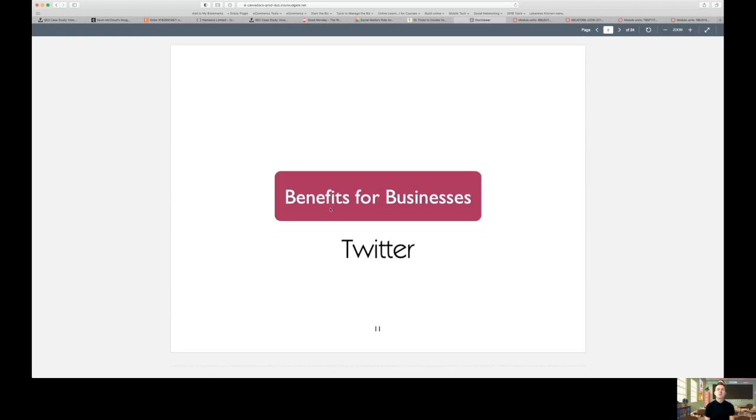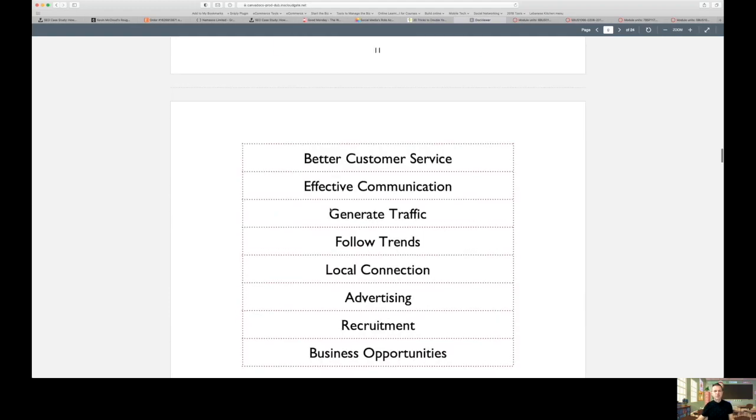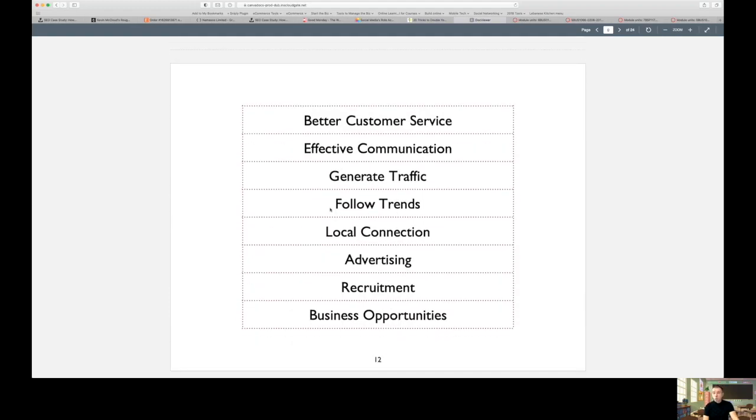Now, let's look at some of the benefits for the world of business that Twitter brings. Of course, there might be other benefits as well, but these are some of the most popular ones that are used in the world of business today. Without a doubt, the number one benefit for the world of business is better customer service. Now, you know that a majority of companies, even small ones, but especially medium and large, are using Twitter as their customer support base.